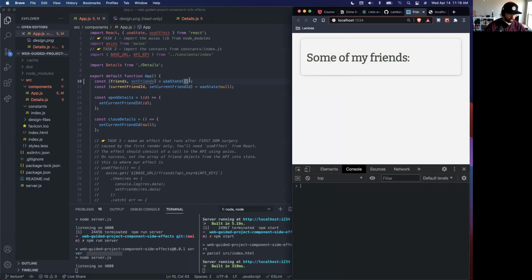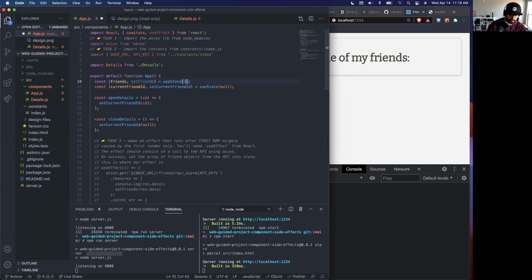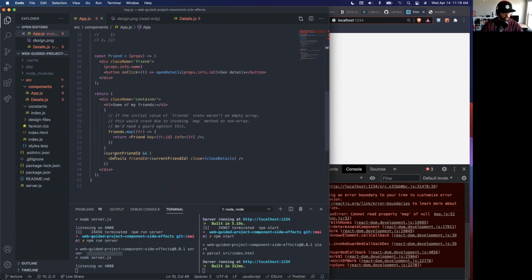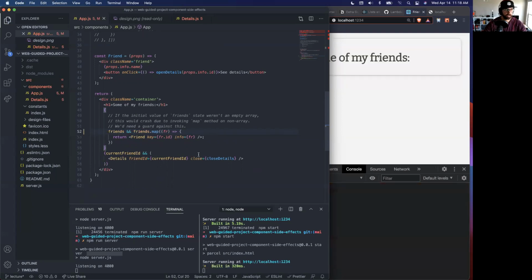The other way we could fix this is we could do what we're doing down here. We could do a friends and friends, right? So the same thing, conditional rendering. All that's looking for is to see if this is a truthy value. null is a falsy value, so this wouldn't work. So this saves our error from happening.